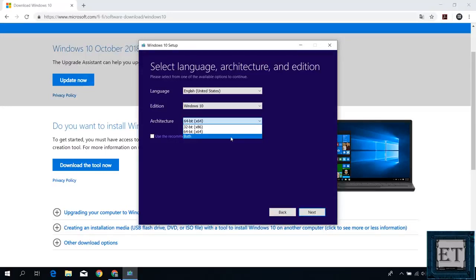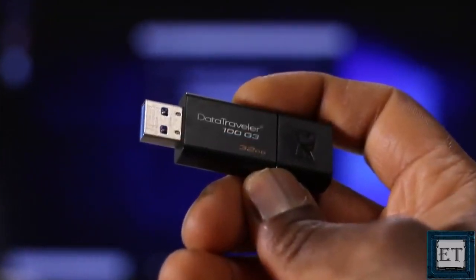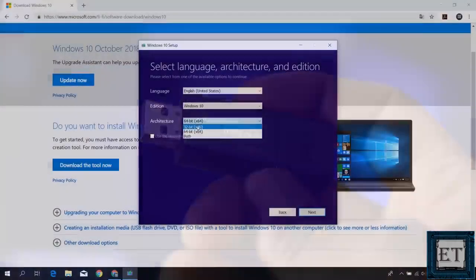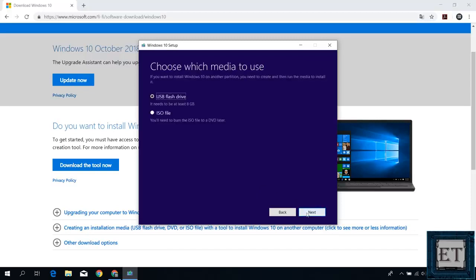However, this will require more space on the USB, somewhere around 8 GB or so. So if you want to run with the both option, then it's better to use at least a 16 gig USB to avoid any errors. However, if you want to go with only the 32-bit or 64-bit option, then an 8 gig USB stick should be enough. Here I'm using this 32 gig Kingston USB 3.0, and yes, if you can get a USB 3.0, it could save you a bit of time during the disk creation process and also when you use it to install Windows on another computer compared to the USB 2.0. So here I will select both for the architecture and hit next to proceed with the process.